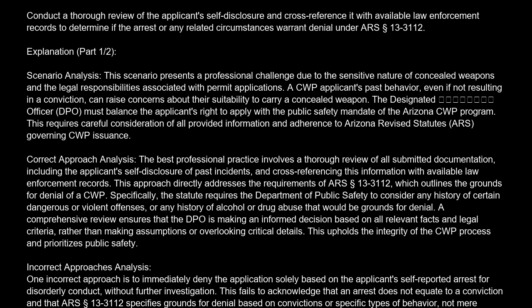Correct approach analysis. The best professional practice involves a thorough review of all submitted documentation, including the applicant's self-disclosure of past incidents, and cross-referencing this information with available law enforcement records. This approach directly addresses the requirements of A.R.S. Section 13-3112, which outlines the grounds for denial of a CWP. Specifically, the statute requires the Department of Public Safety to consider any history of certain dangerous or violent offenses, or any history of alcohol or drug abuse that would be grounds for denial.